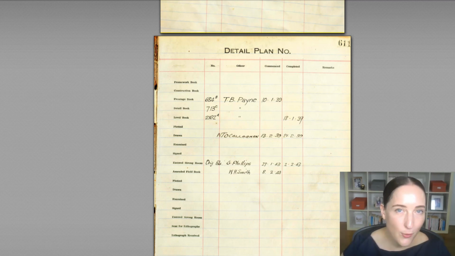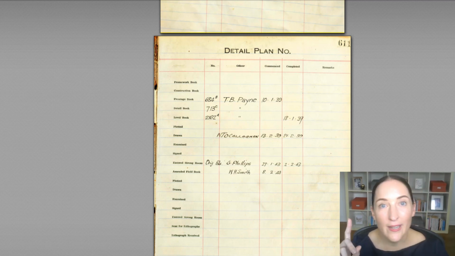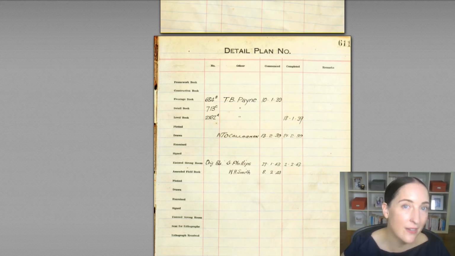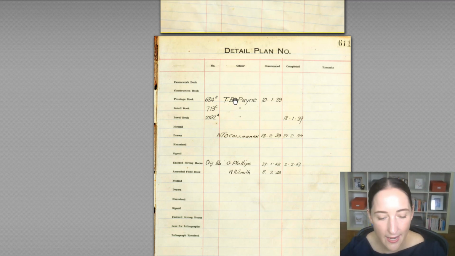So you can have a look at this book and work out, okay, when did they first do the survey work? If they went through a second time, when did they do the second round of survey work? And that helps to give you the date.